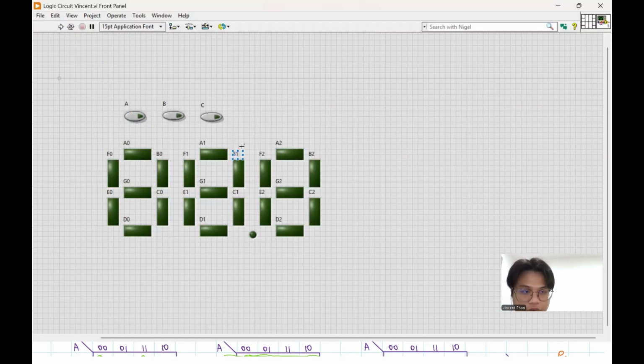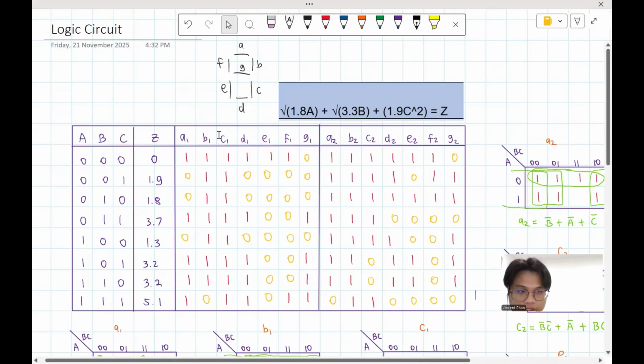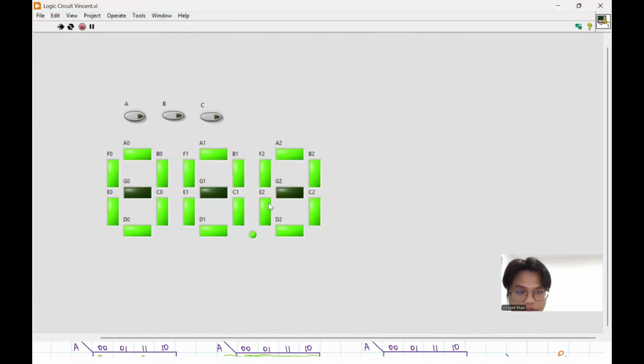By using LabVIEW, we can demonstrate the input and output and mimic the 7-segment display. So we will try to run and check whether it matches the logical truth table. So when it is 0, 0, 0, the output is 0. It's the same as the truth table. When 0, 0, 1, we will get an output of 1.9.